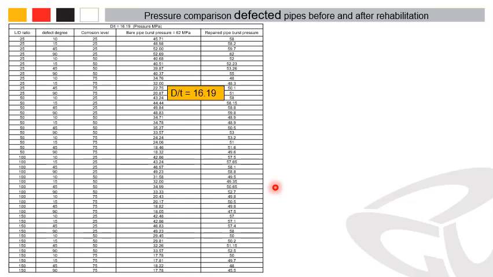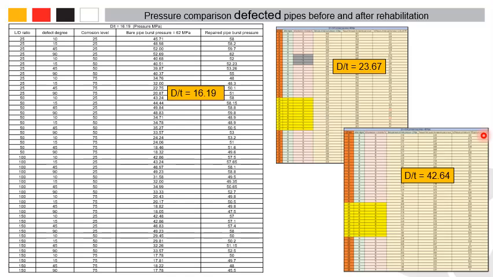After that, I made a pressure comparison between the bare pipe burst pressure and the repaired pipe burst pressure for all the cases of pipe sizes.